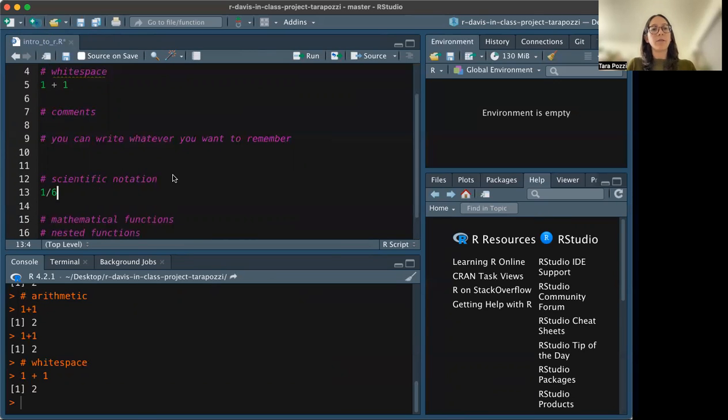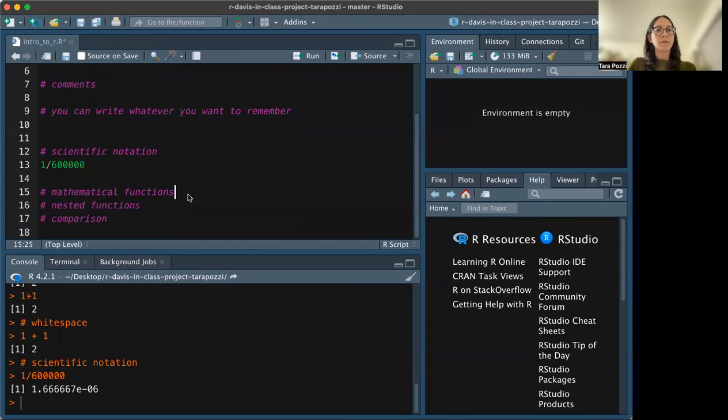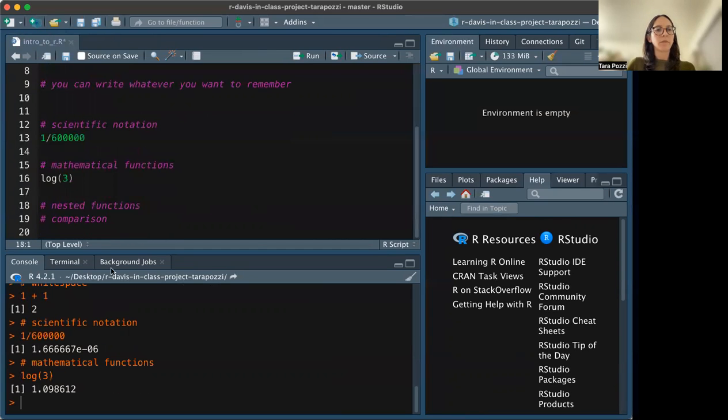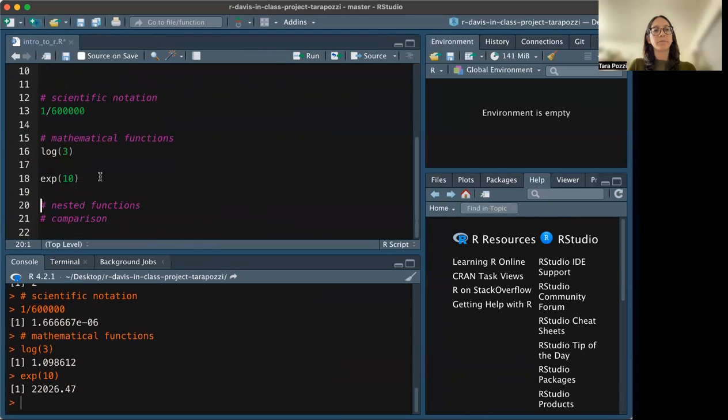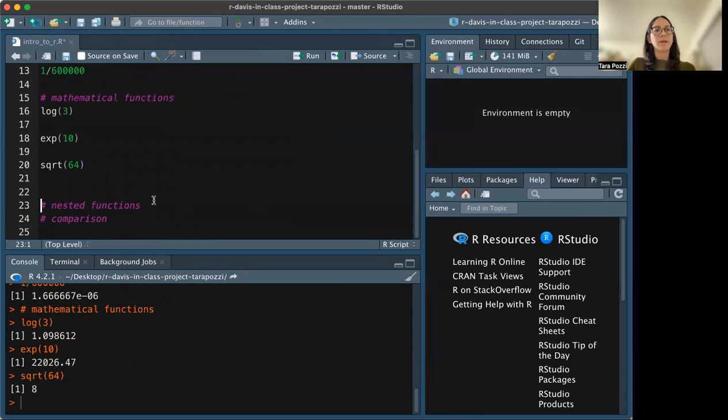Some other things R knows how to do. It can do scientific notation. It can also do mathematical functions. So say we want to take the log of 3. It knows how to do that. You can exponentiate if you want. You take the square root. Yeah, lots of different options there.